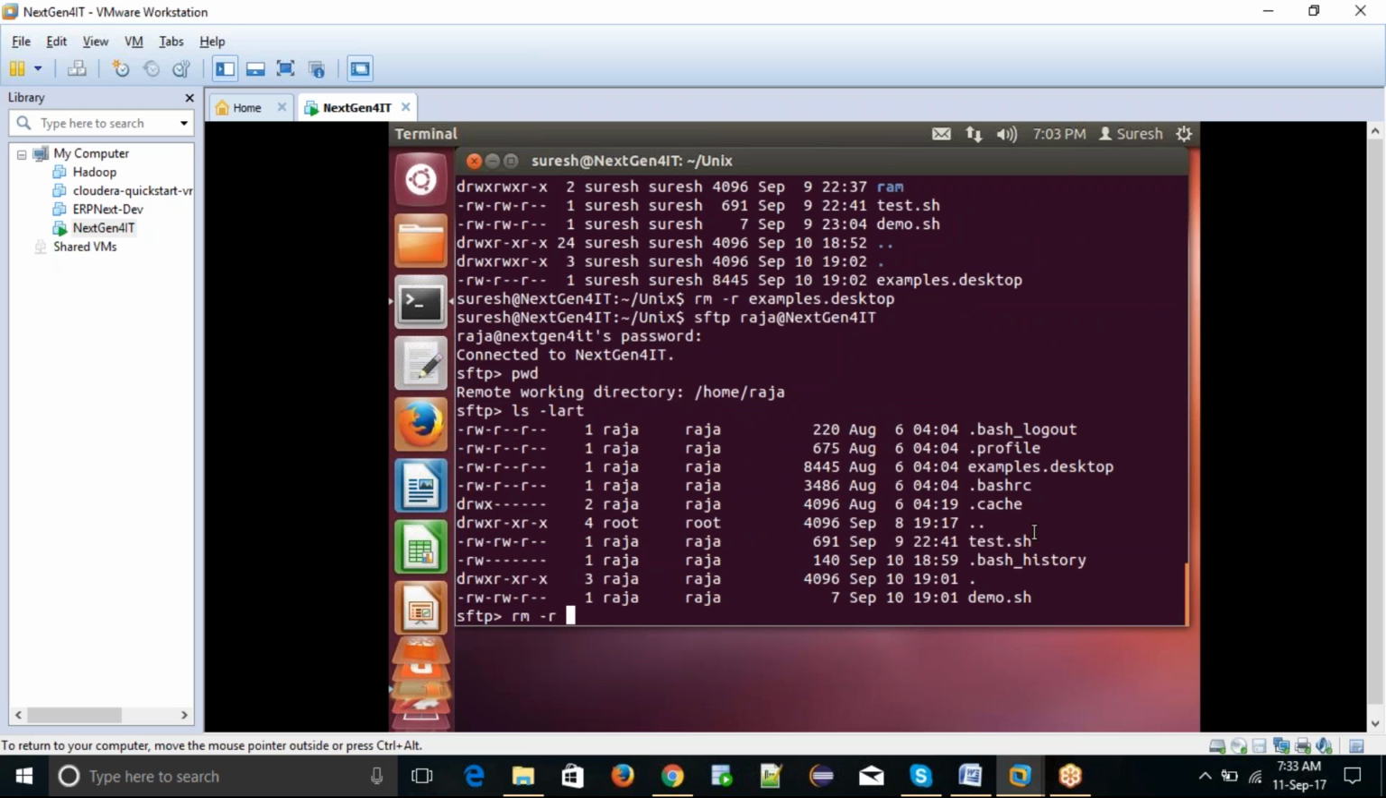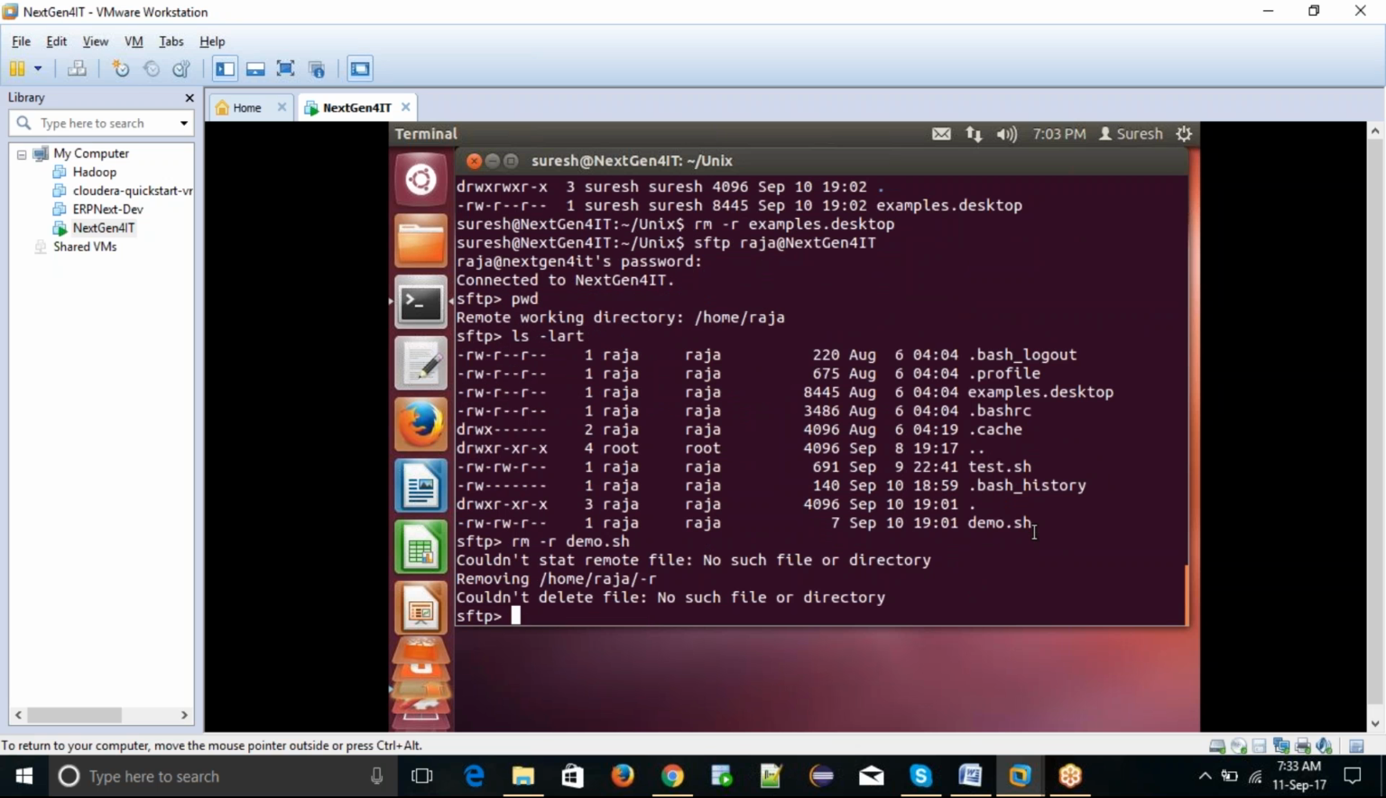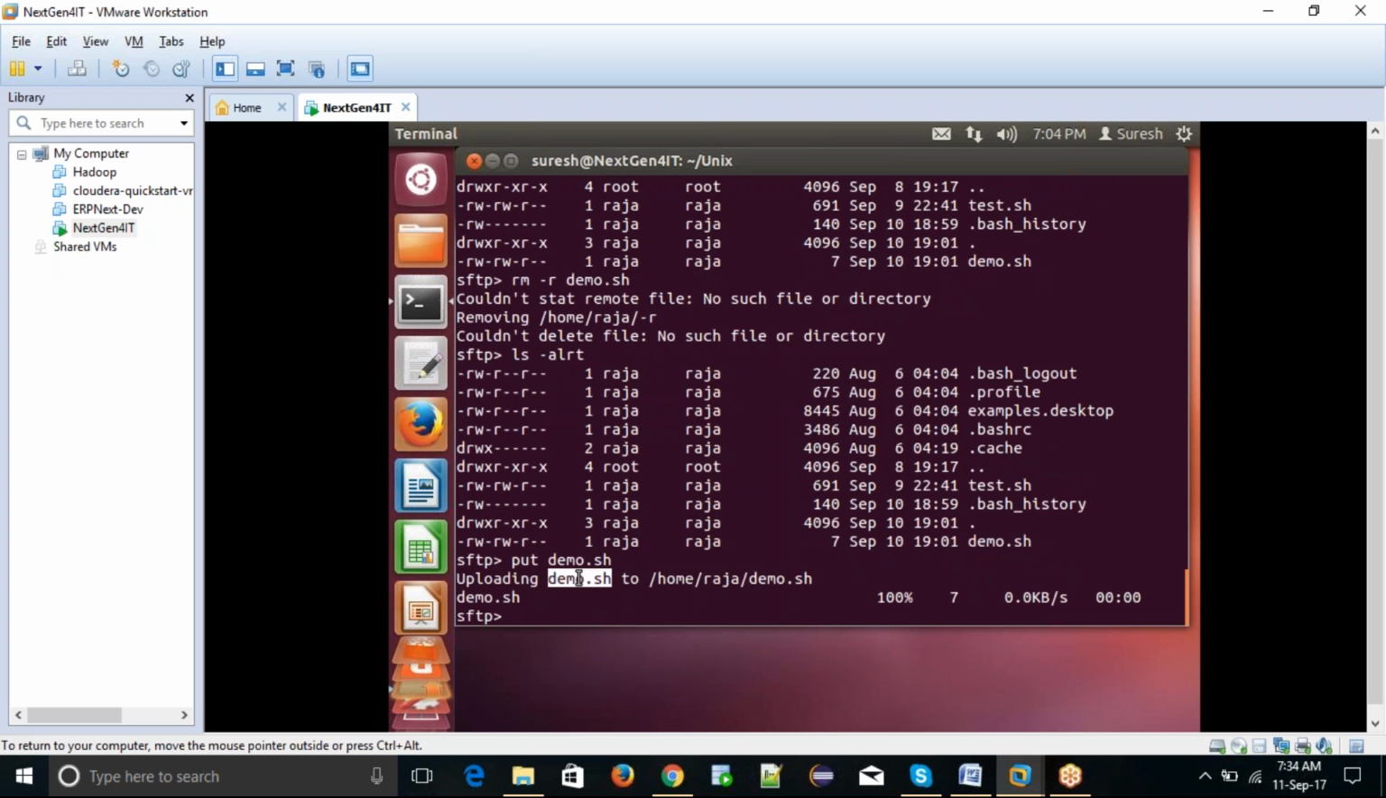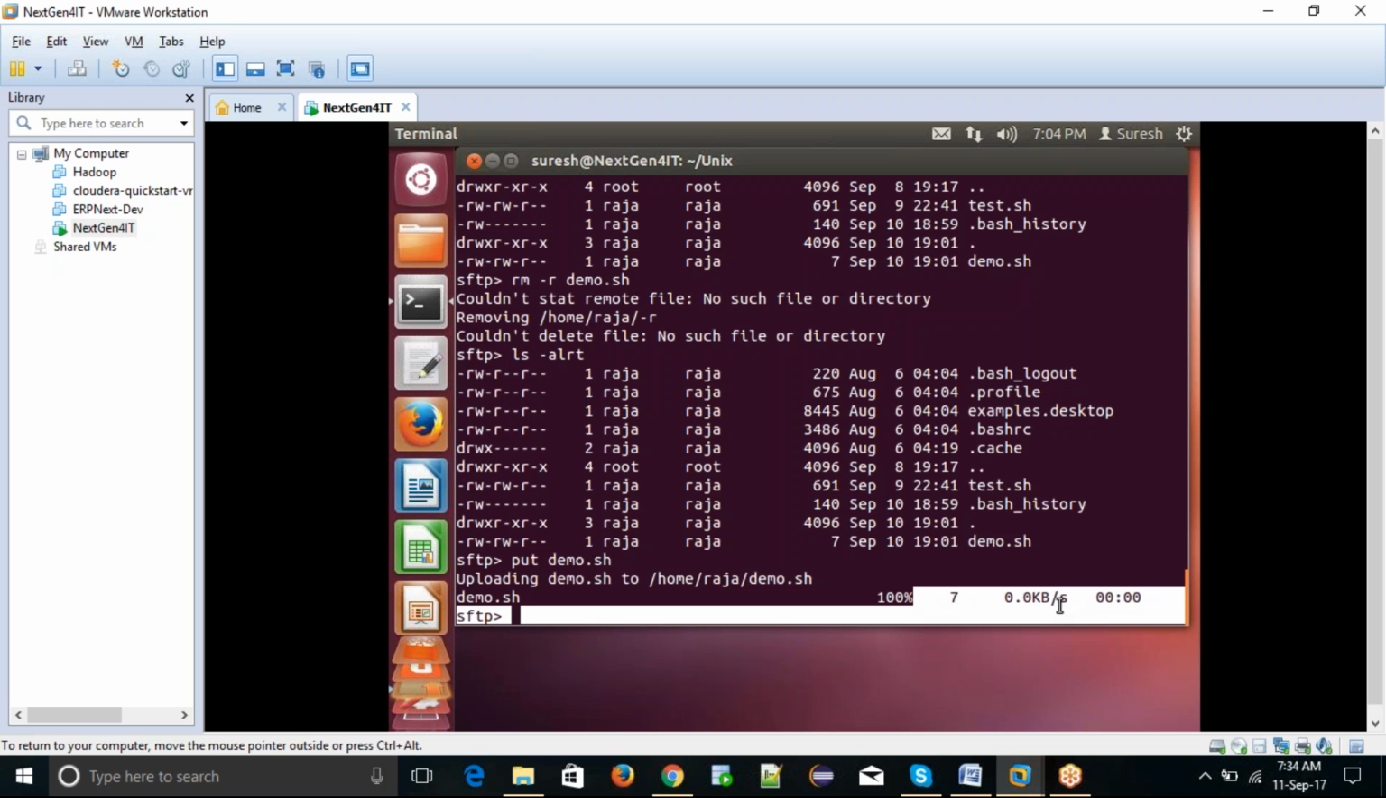Now I am trying to see here whether the demo file is removed. I think we can't delete here in SFTP. That is different, we are connected with Suresh. Now I want to copy one file. I am connected from Suresh to Raja, so I need to put from there to here. So we need to use put and then demo.sh. Now it's uploaded to the Raja server. 100% completed, it takes 0.0 seconds only.